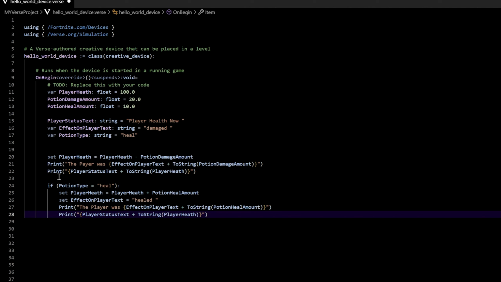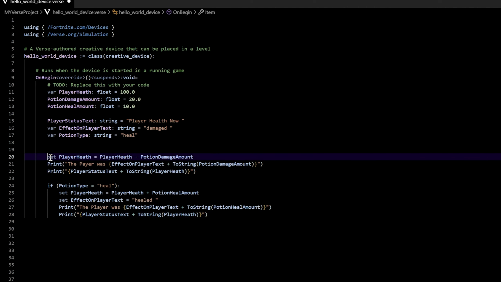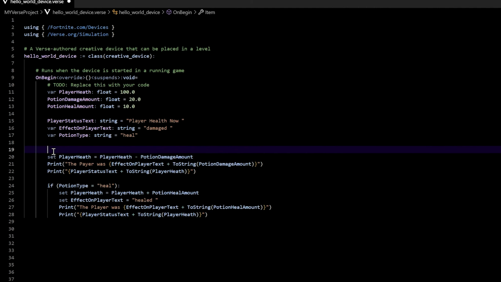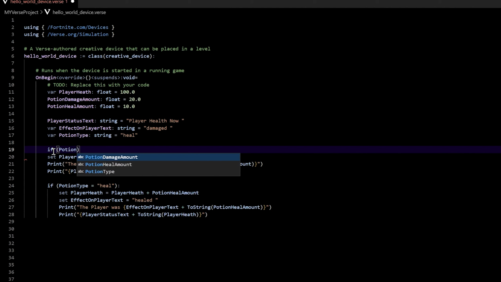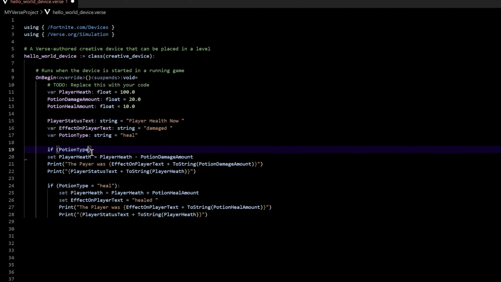We can do the same thing with damage. We can nest the damage code here inside of an if as well. So we could just say if potion type, and you can click on it there, and then we just say space, equals, same thing, damage. Then you have to put your colon.